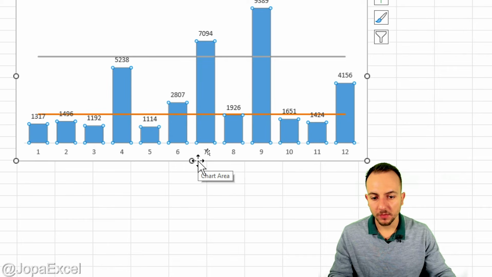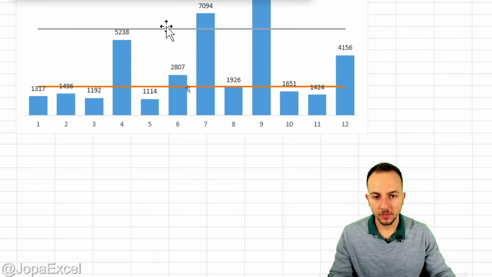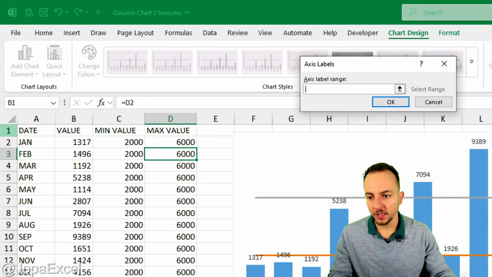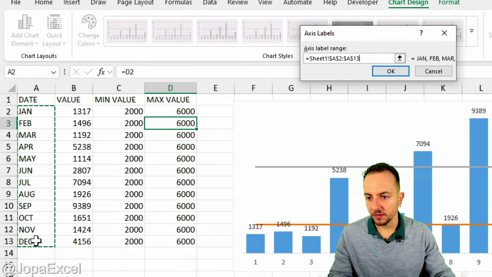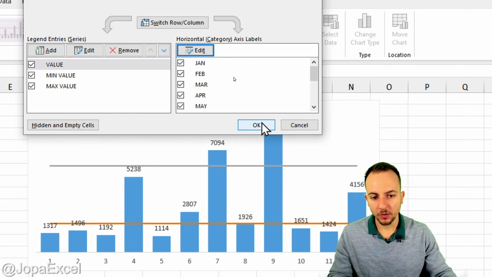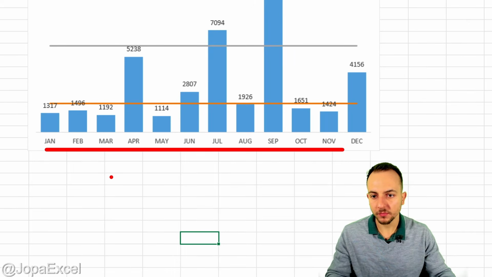So let me right click on the chart, and then I can go to Select Data. In this second option, the button to the right, Edit, I can click, and then I can select all the months that I have, all the categories. I don't need to select the header because the header is not going to be part of the names of the columns. So let me click OK. OK again. And as we can see, now instead of having numbers, we have the name of our categories.